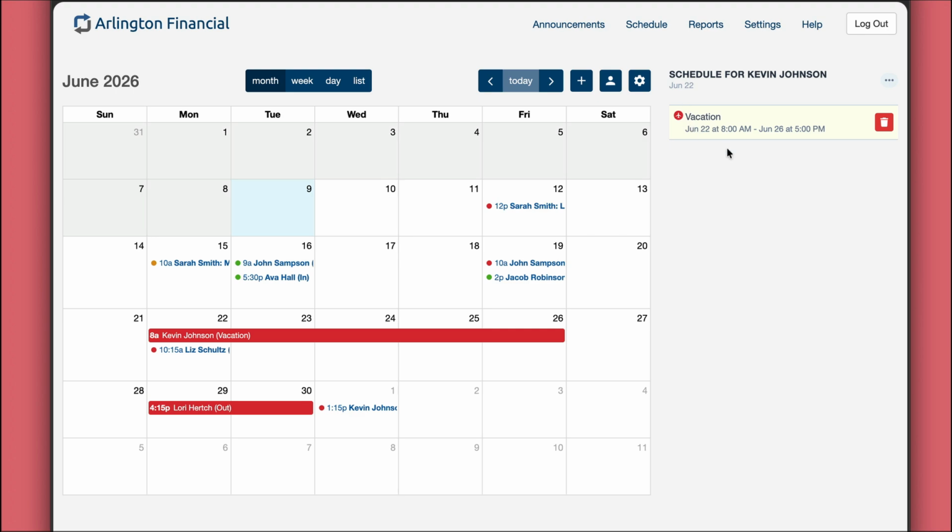I'm sorry. So here I have that vacation thing. I can delete it here if I need to. And I have this little icon here where I can click and I can view the user's entire schedule. So here I can see that Kevin's on vacation from the 22nd to the 26th. And he's also out on July 1st at 1:15 p.m.